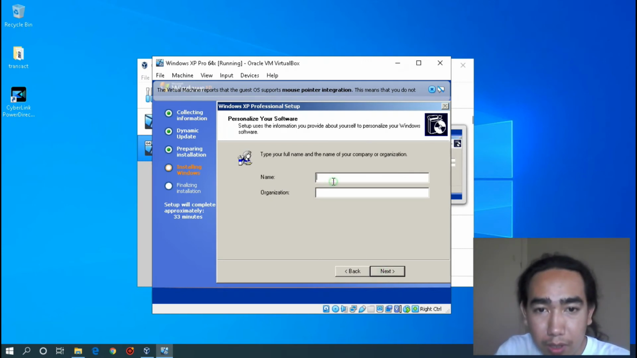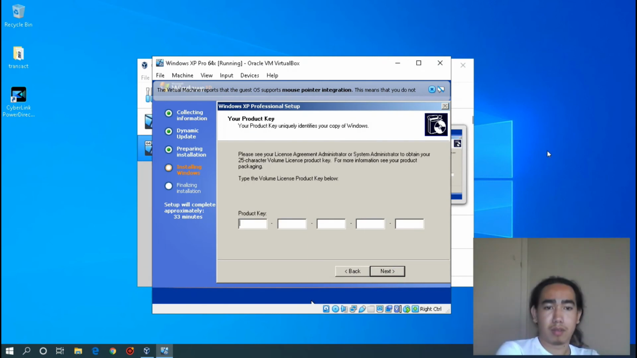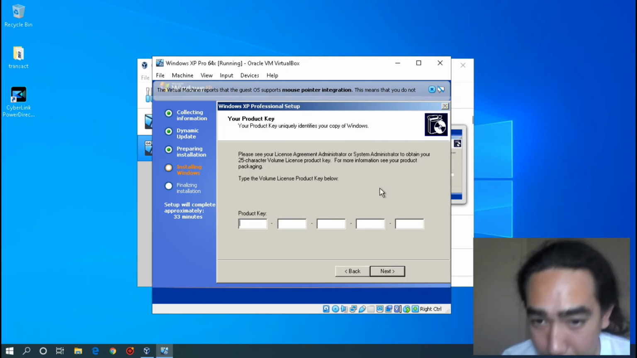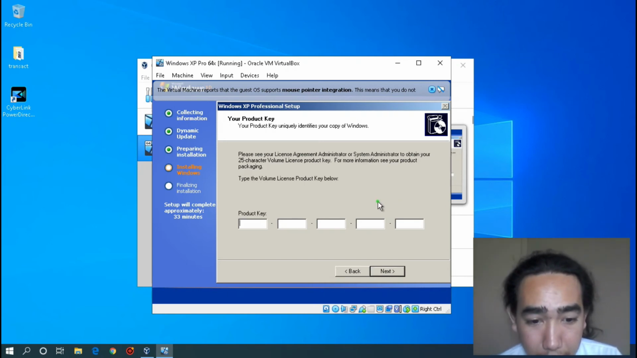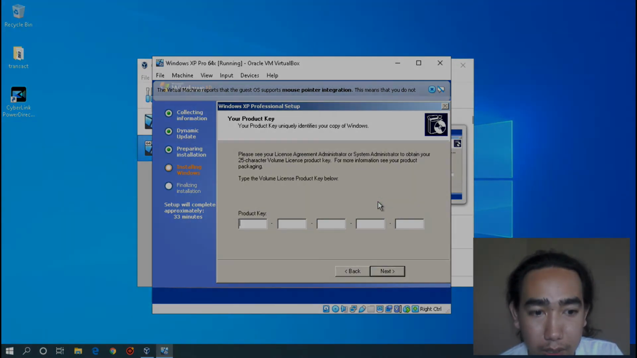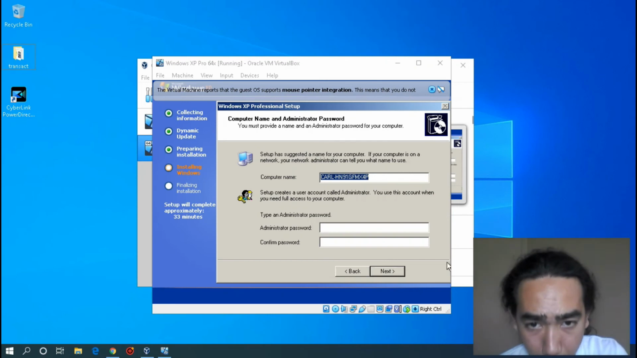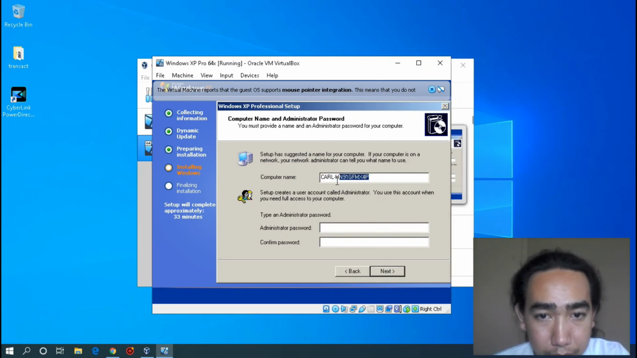We're giving the name of the computer. So I'm gonna type my name, Carl. Next. So we need the product key here. So I'm gonna type my product key. So after typing my product key, we're here.